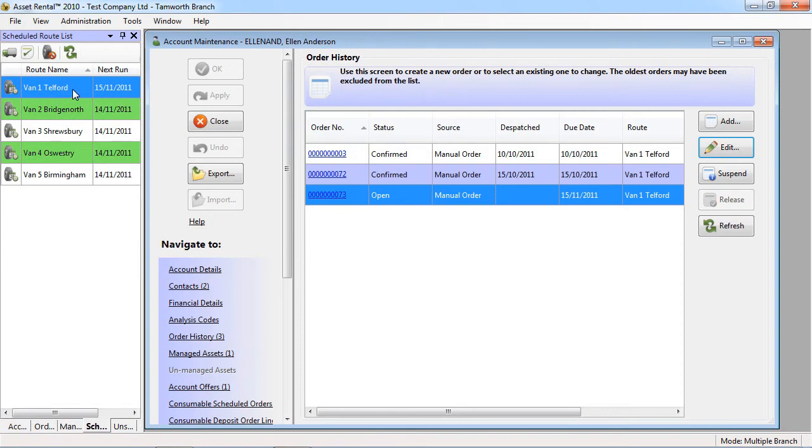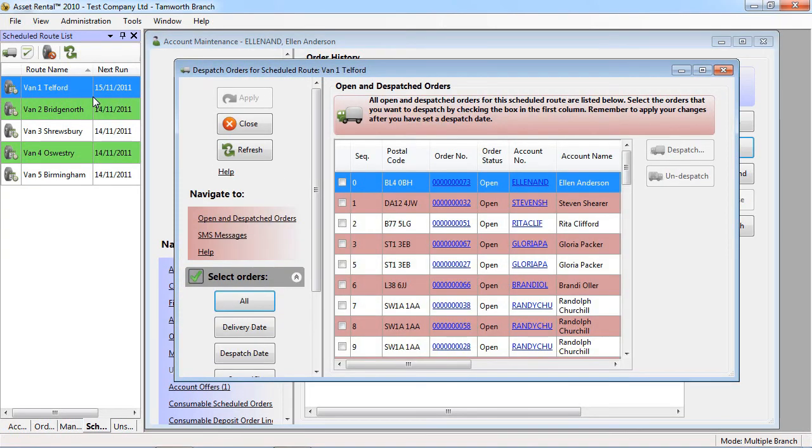The next step is to dispatch the order, which would normally be completed on the working day before the delivery date, when all of the orders for the delivery route would be dispatched at the same time. The dispatch screen lists all of the awaiting orders in delivery sequence, which can be changed if required.